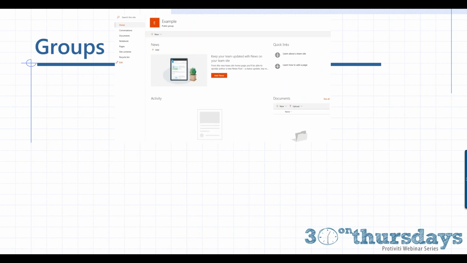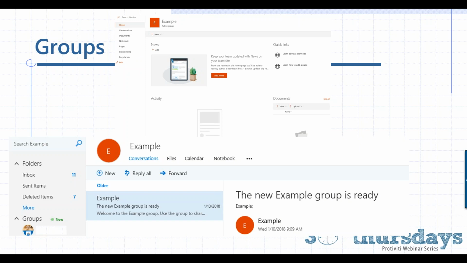So if you look at a group, you'll see it is a much more robust interface. You have the ability to search your group. It creates by default a few of the kind of useful lists like quick links and an activity feed and the ability to add announcements to communicate with your group, as well as some of the basic things like conversations, documents, your OneNote notebook, and having individual pages for different information.